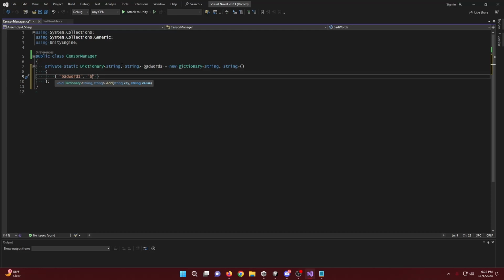So the next letter is A, but I want to also include the substitution letters, which would be inside of brackets, which means one or the other. It's going to be either A, the @ symbol, and sometimes people use 4 as well. So BA, D, W, and then O or 0, RD, so that's bad word, and then 1. So that's one word we can look for.